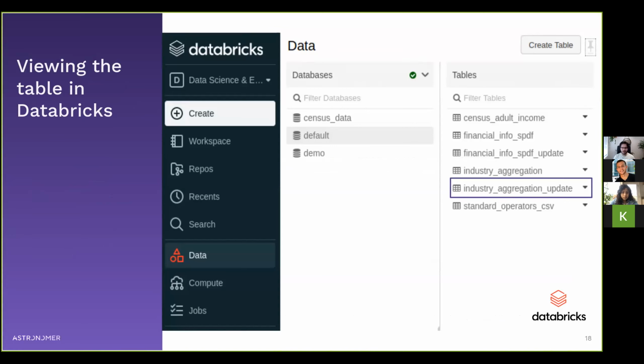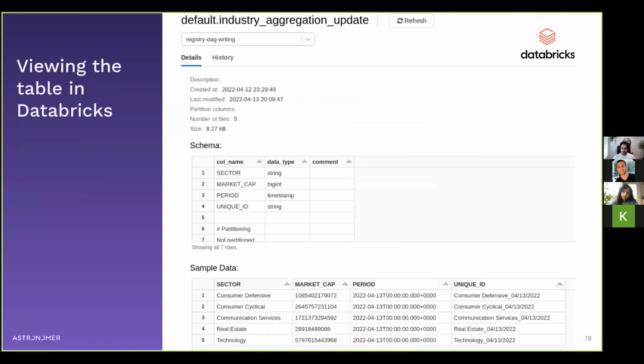in Databricks. By going to Databricks, on the left-hand side, you have the Data tab. Select that and follow the path to where you saved that Delta table, and you're able to see the information that you have here.